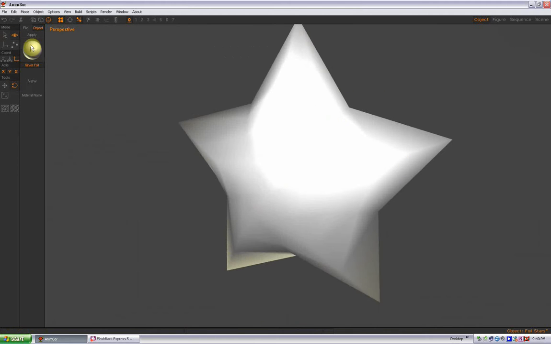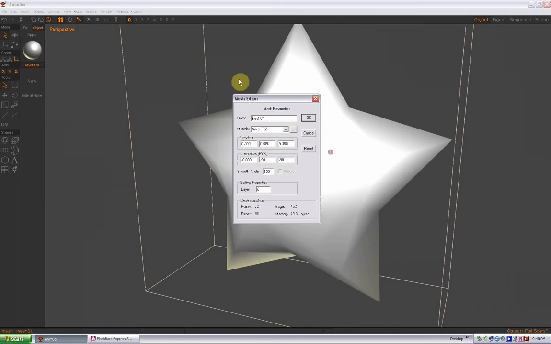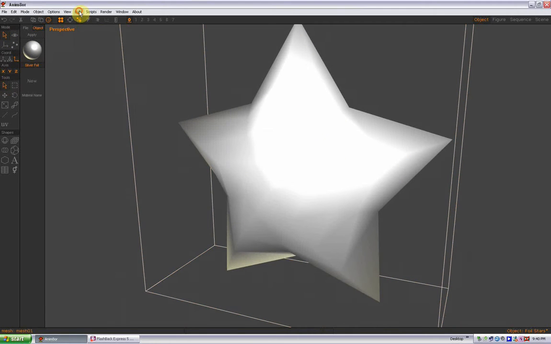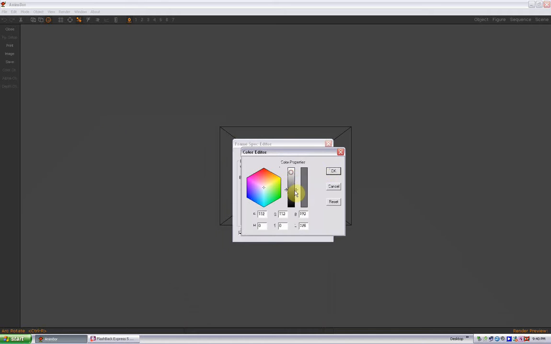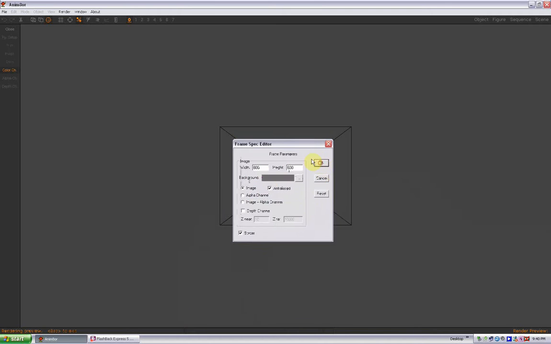If you render this, it'll actually have this nice shine to it. Let me do a quick render for you so you can see that. Build, render image. I have to do this twice sometimes. Render image, 800 by 600. Set this to, let's leave it dark. Click OK and OK.